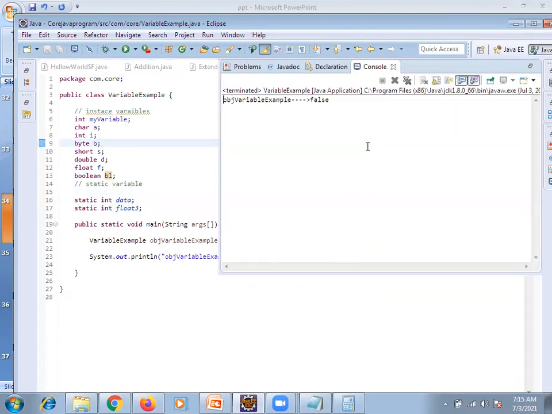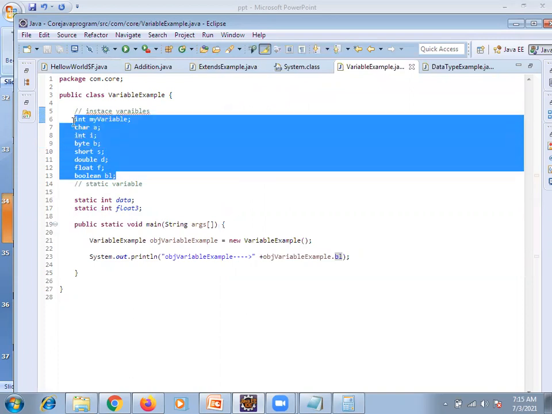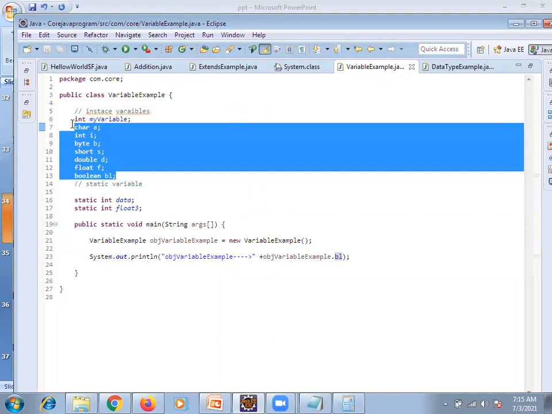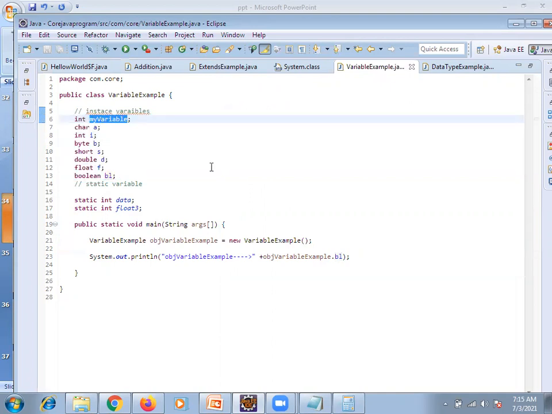Can you observe it? You are able to see, right? Yes. What was it? False. It means if you have not assigned any value to an instance variable, once you create the object, the JVM will create default instance values for all variables. Clear?